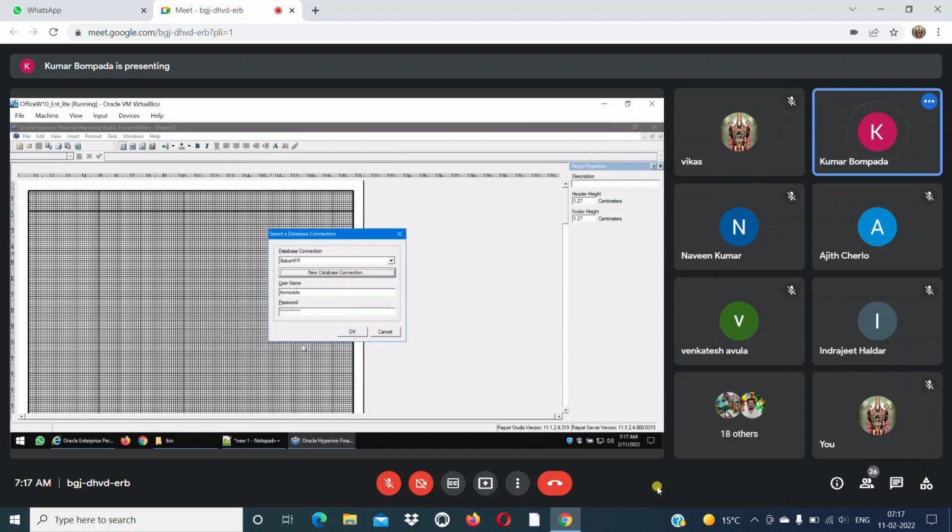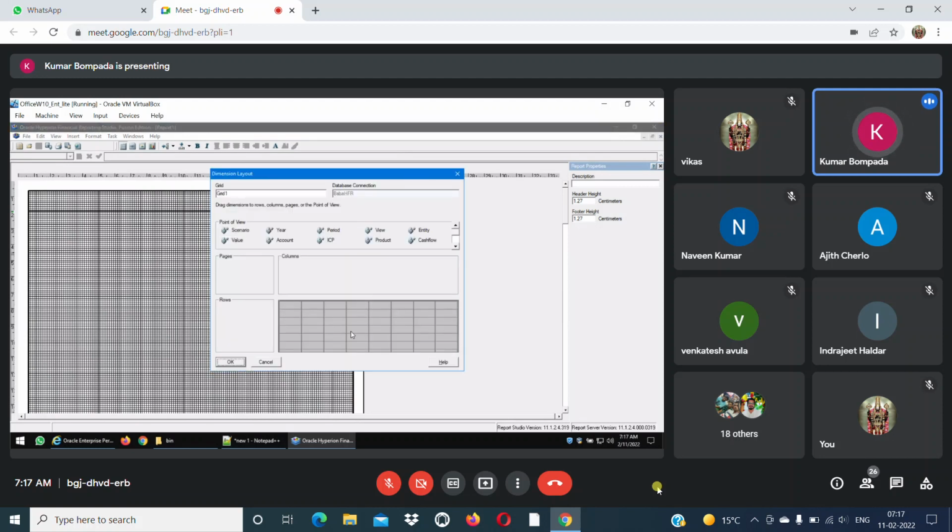Select the application. Click 3 times OK, and again OK. See? Automatically it will pull the metadata. So when it pulls the metadata, it means your connection is perfect. It established a connection to the HFM application directly. It pulls the HFM metadata here. See, here you can see the database connection name, Baba HFR.